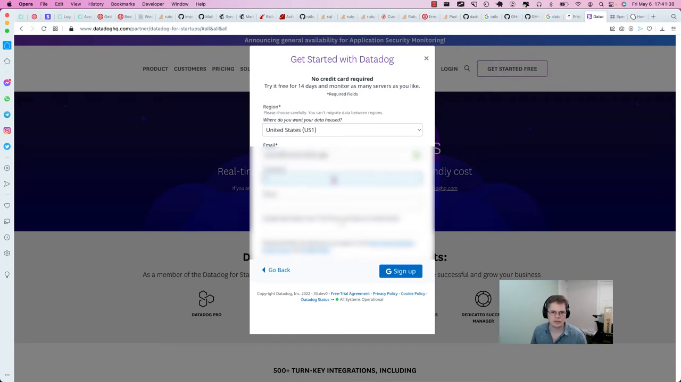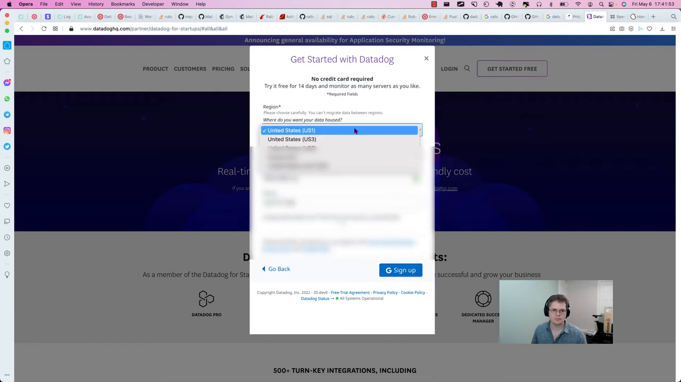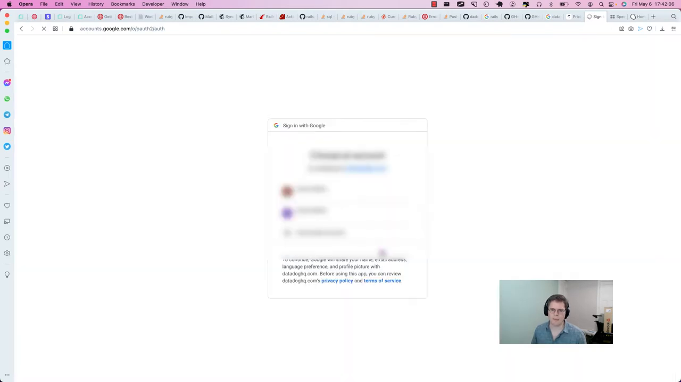Okay, I already started filling this in. Just putting in some details. Google App Engine user? No, I'm not. Okay, so Google sign up is what I'm going to do. Data hosted US1, that sounds good. It's basically US or Europe, so let's just do US. Okay, let's authenticate.